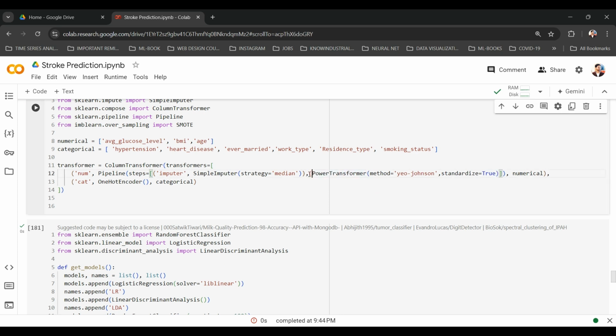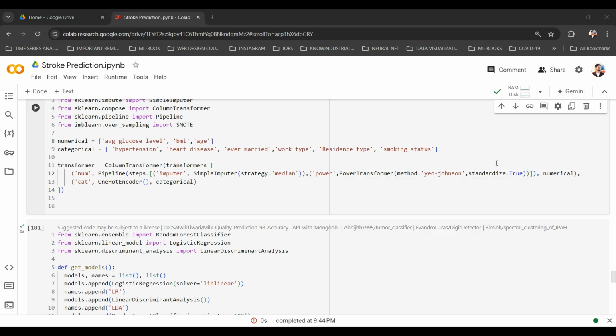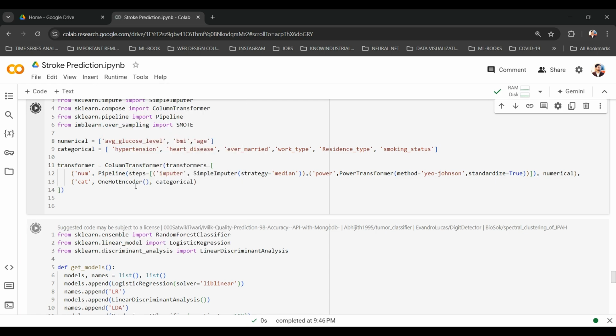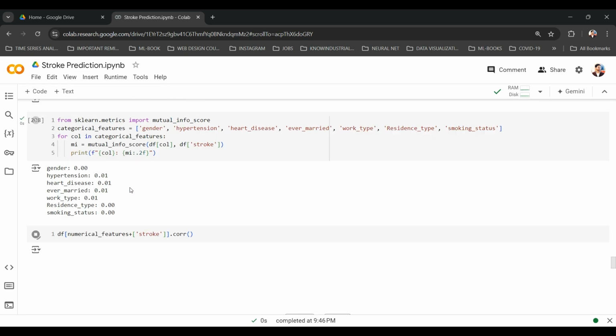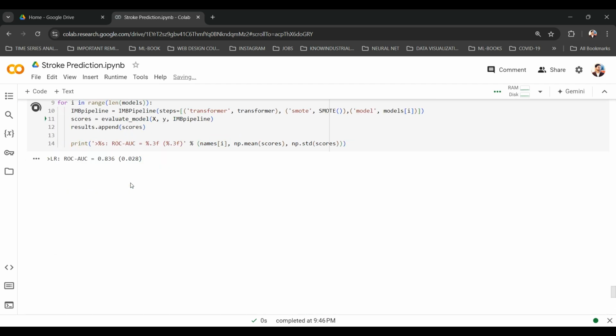So like I have mentioned, it should be a tuple. So here I should mention power, comma, the transformation. Yeah, that's how it should be. Just run all again. See, these mistakes will happen. Whenever you're doing something from scratch, it is bound to have mistakes.